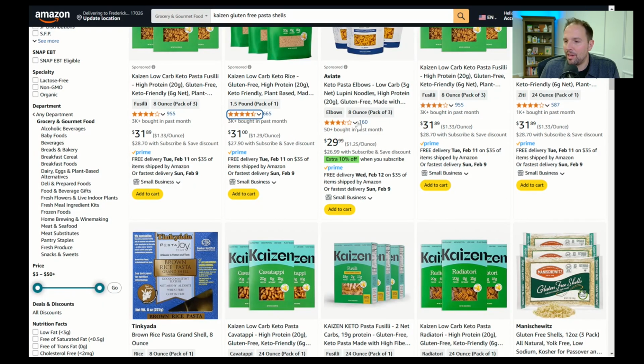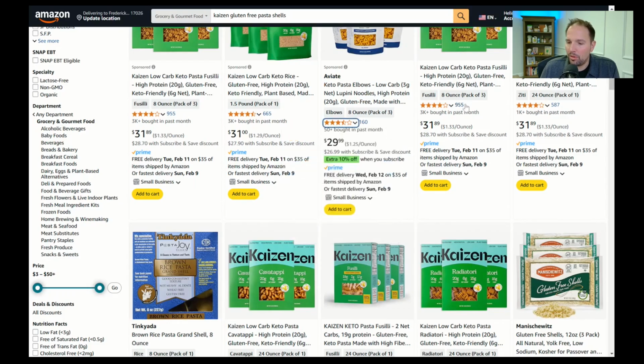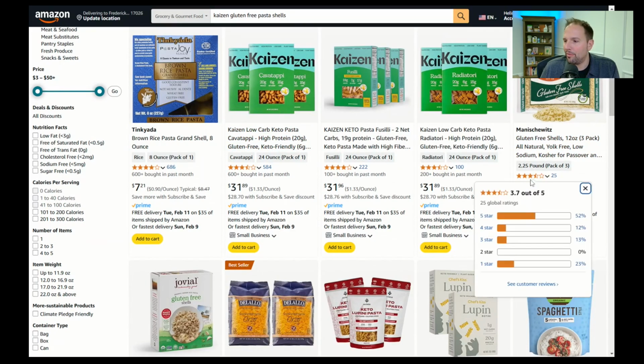But you've got this 3.6, 160 stars. Some of these are 4 out of 5 stars. You just want to make sure, especially when you start advertising, that you're not going against these behemoths. You have 25 reviews, 3.5 out of 5 stars, and you're going against behemoths that have 10,000 reviews, 4.5 out of 5 stars. It's apples to oranges, essentially, sometimes.